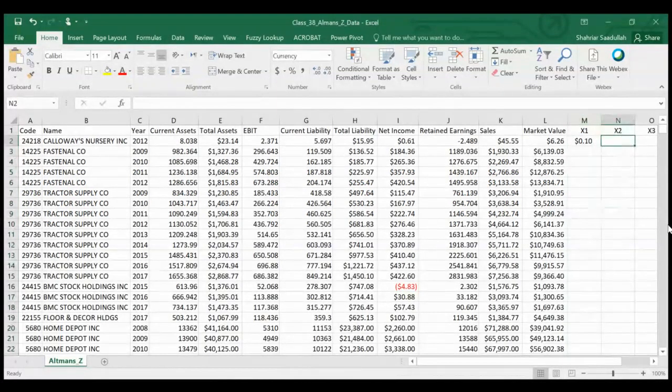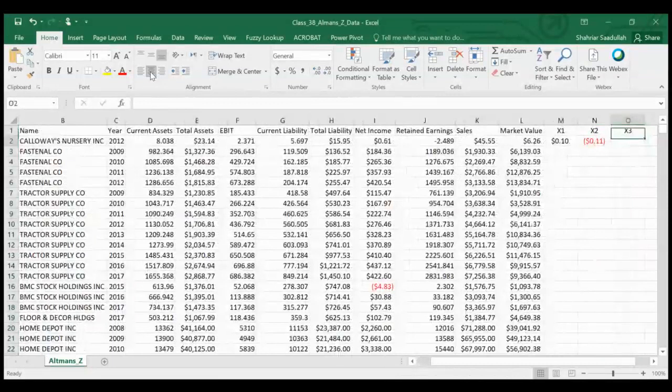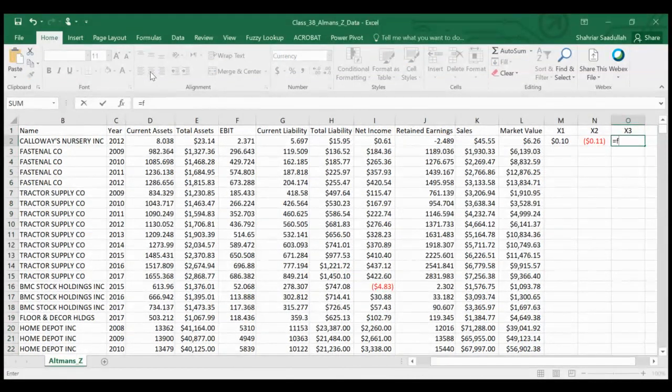The second measure is retained earnings divided by total assets. So we do retained earnings, which is J2, divided by total assets, which is E2. Again, we have this in the second column. In the third column, for X3, we have earnings before interest and tax divided by total assets. So earnings before interest and tax is F2 divided by total assets, which is E2.